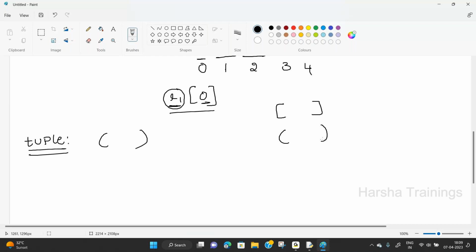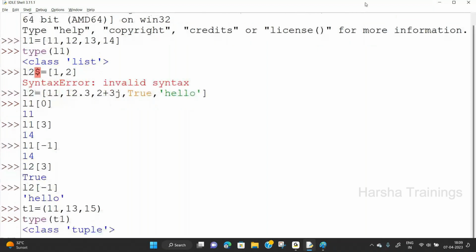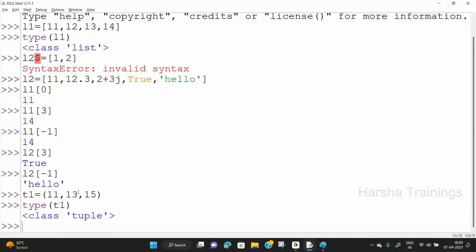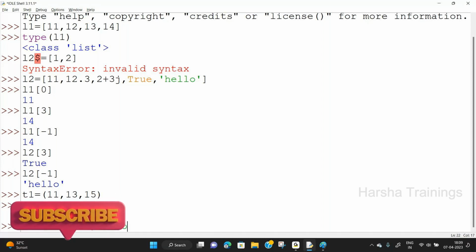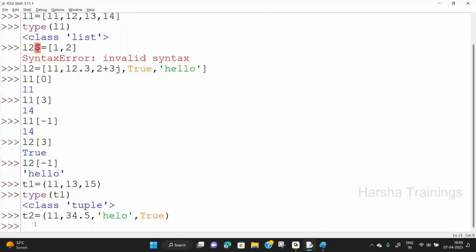We have a lot of differences between list and tuple. Right now, I am not discussing any difference. T1 is equal to 11, 13, 15. A tuple is created. Check type of T1. Just as a list is created, in a similar fashion I created the tuple within parentheses. Now, T2 is equal to, for example, 11, 34.5, hello, True. T2 is also created.